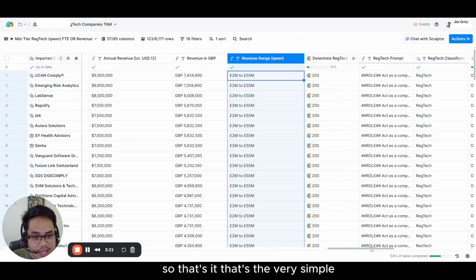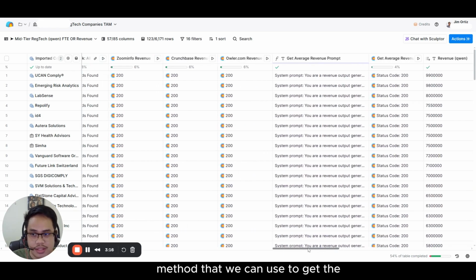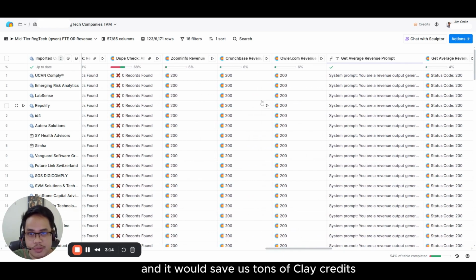So that's it. That's the very simple method that we can use to get the annual revenue, and it would save us tons of Clay credits.